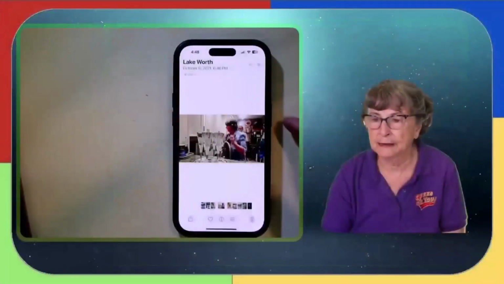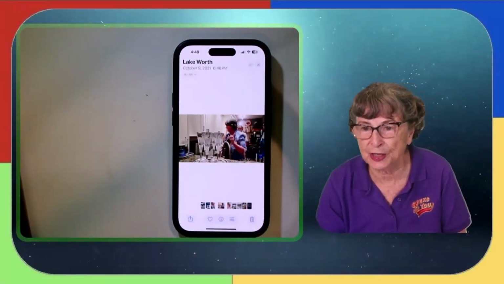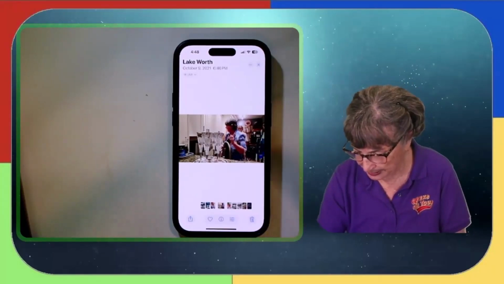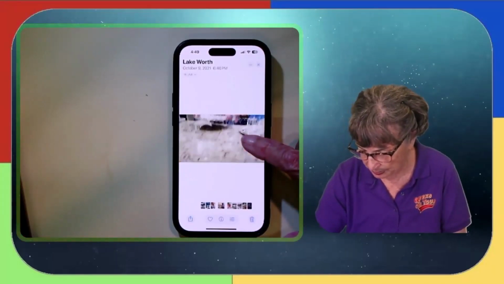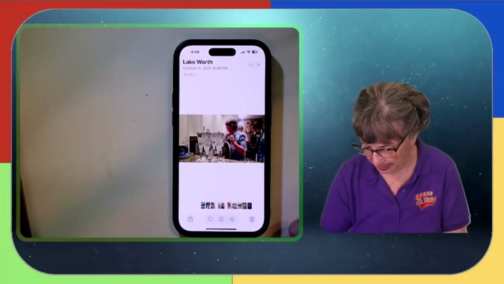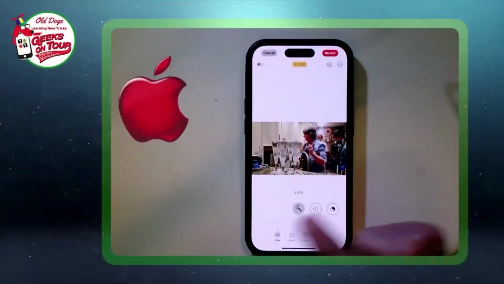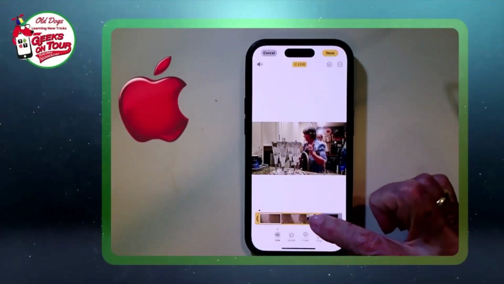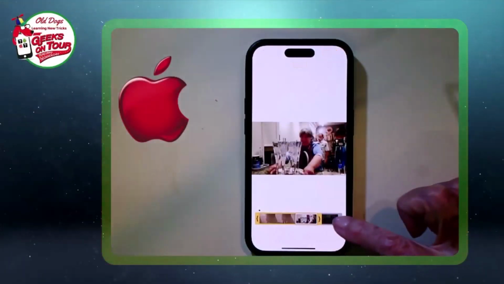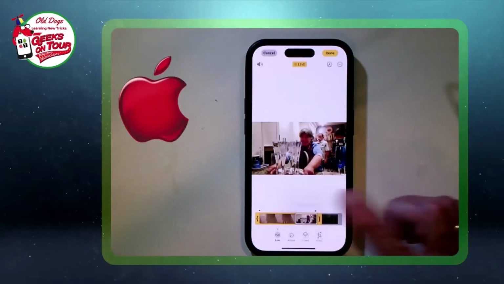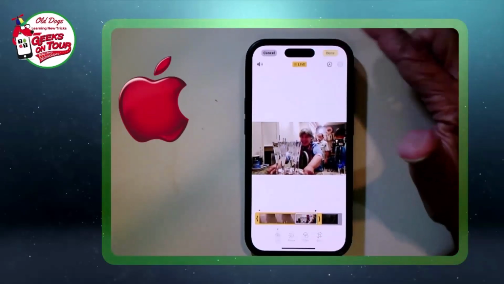And this one, she was serving us champagne, and I wanted her to be looking at us and smiling, and I know, there, that's what I want. Edit, live, and find that frame. There, much better, make key photo. And done.